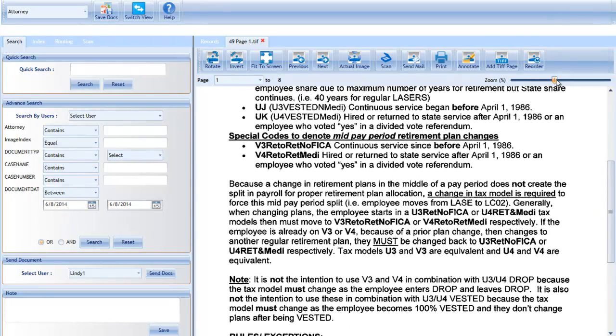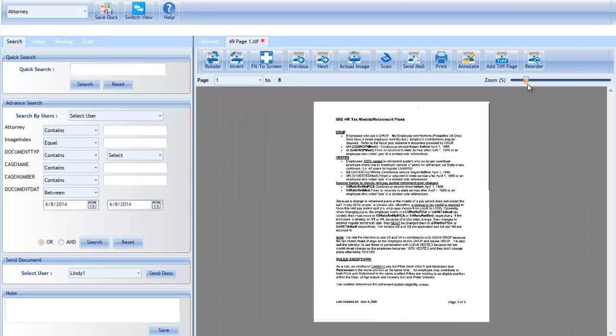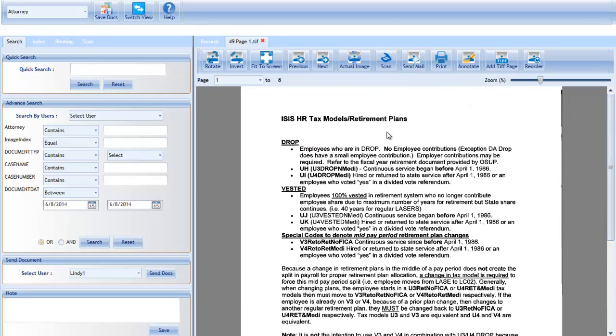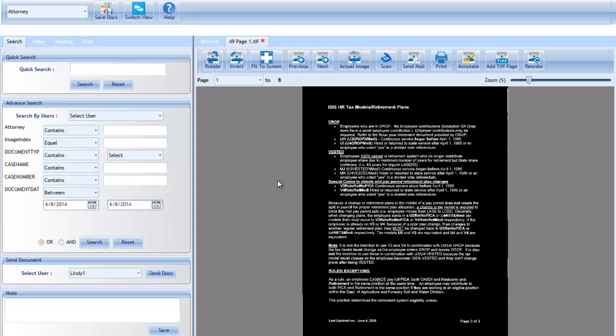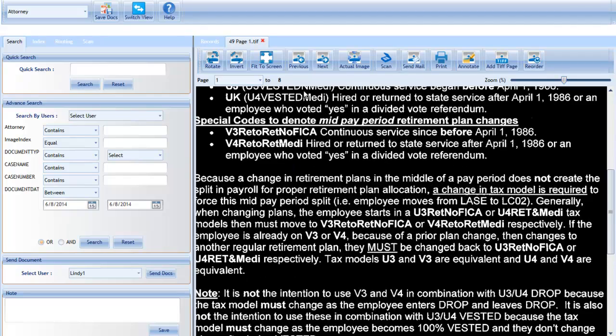You can enlarge the image, zooming in, scrolling around the page to view it in its entirety. If the image is too hard to read, maybe it's a fax, you can invert the image to make it more legible. All these same features are found within the batch scanning viewing, the batch scan process as well. You can also rotate the image.